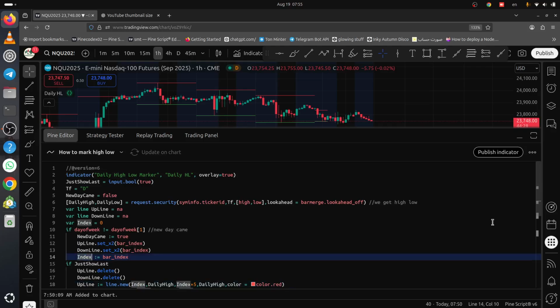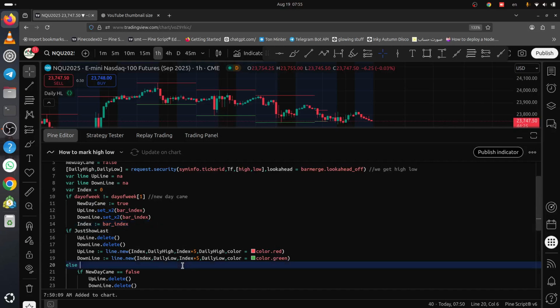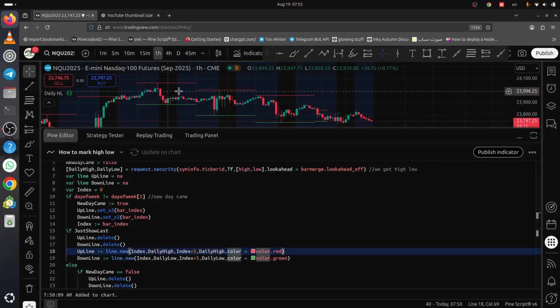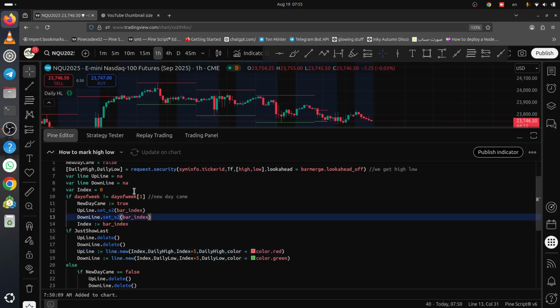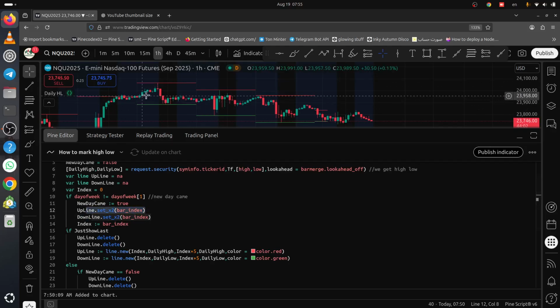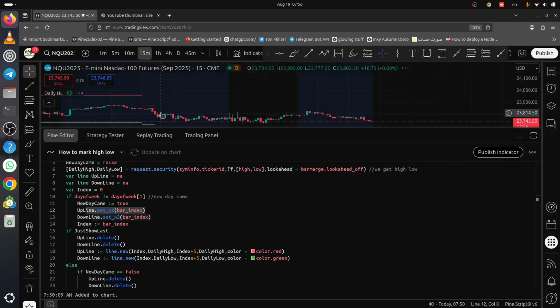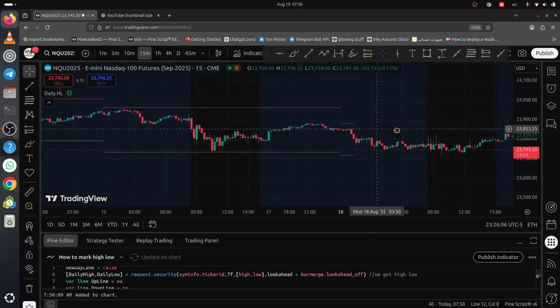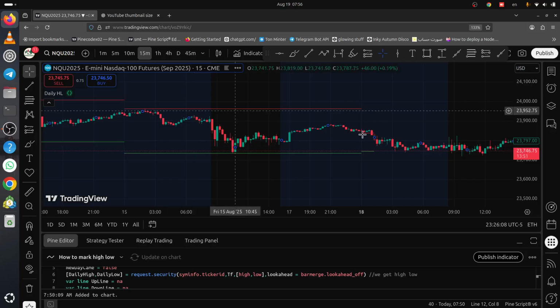Okay, so here we will write: index equal to daily high, upline equal index and daily high. And we want to have a clear line, so when a new day comes we extend the previous day until here. For example, in 1 hour we have a clear line from the start of day until the end of day. If we go to 50 minutes, it's the same, we have a clear line from start to end.